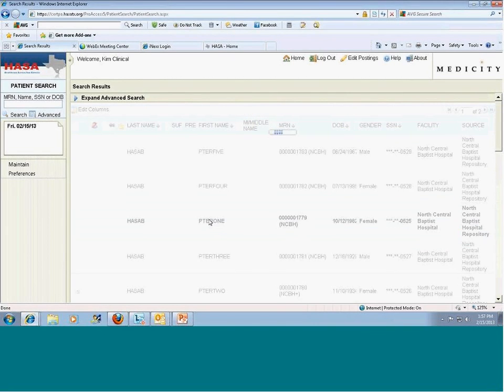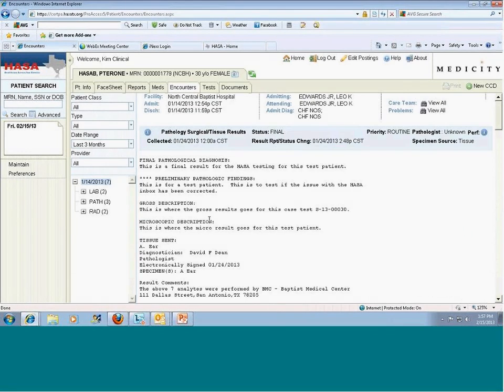So I'm going to click into this. Now, again, if I were not an ER physician, I would have needed to probably break glass to see that patient, unless, of course, I was a doctor of record. But being that I am an ER physician, I did not need to break glass. So this will take me straight into the Encounter tab for patient ER1 HASA B.